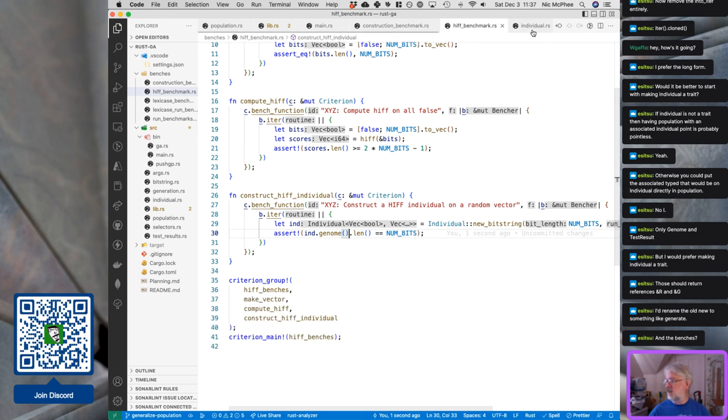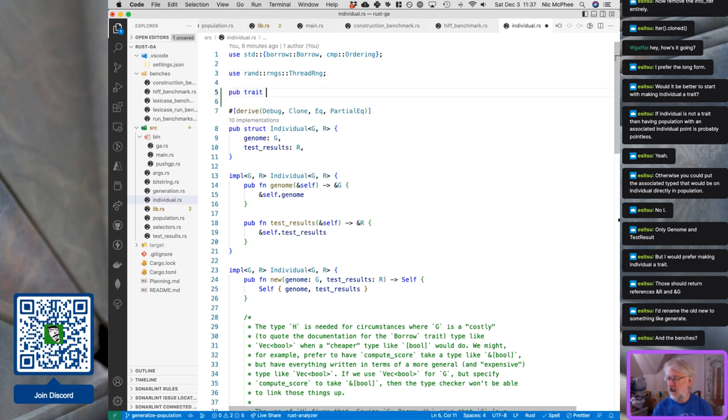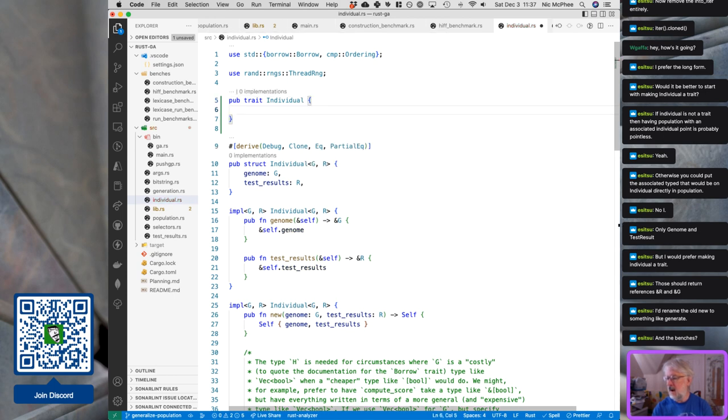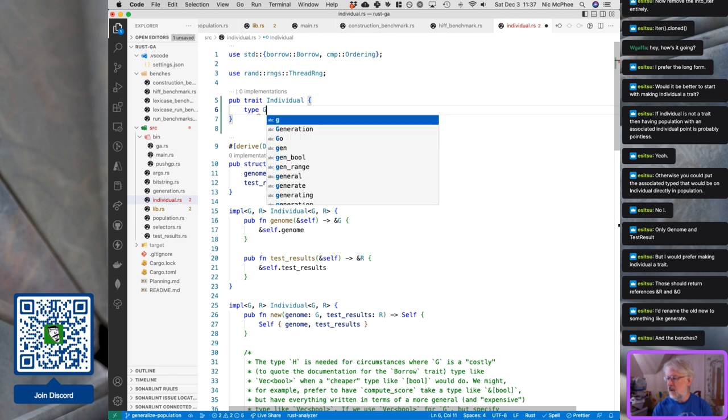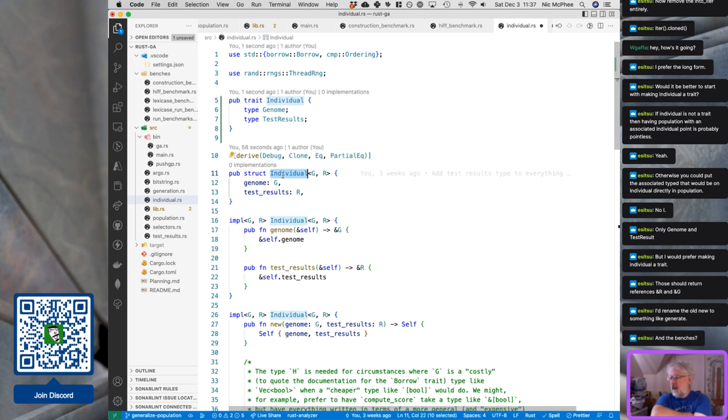Okay. Now, let's finally get to individual. Here we're going to have to keep the names different. Like, we're going to add a trait, pub trait individual, and it's going to have type genome and type test results. That can't be the same as that. And so we're going to have a new name. Well, I'm assuming that's true, right? Yeah. Okay. All manner of badness happens.